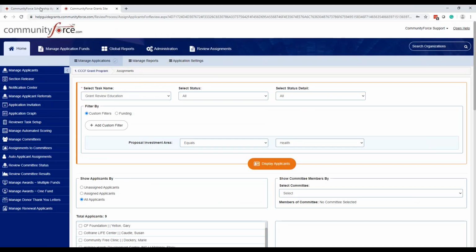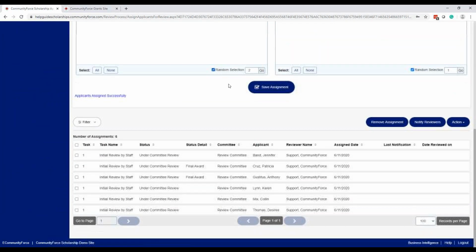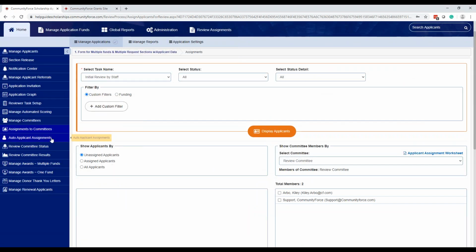So that's the difference with that's the grant site. And then this is the scholarship site. Now you also notice a last notification over here. And what this does is there's this notify reviewers. So we talked about how do you send an email to your reviewers. So from the committee assignments to committee screen, this is the only screen you can do this assignments to committees on.